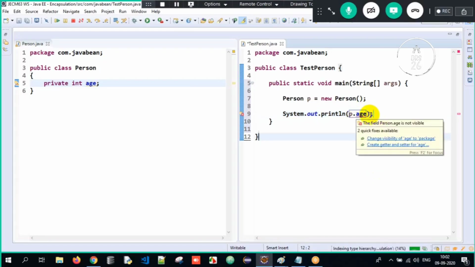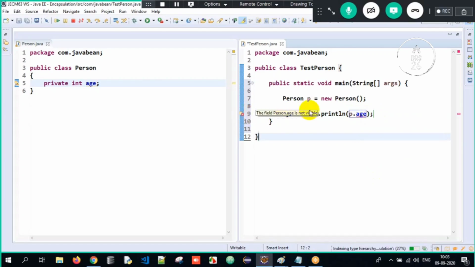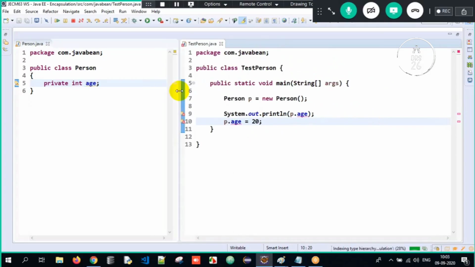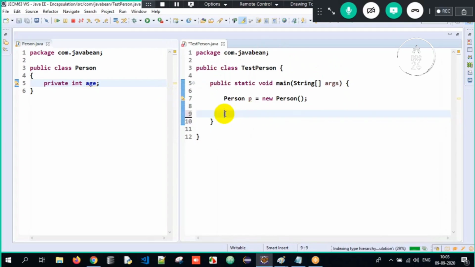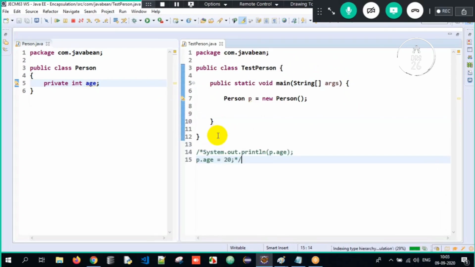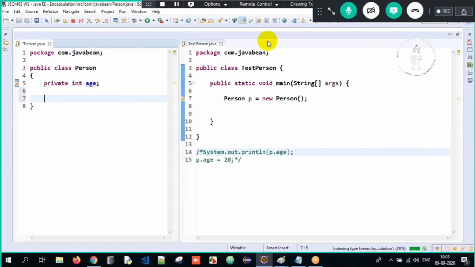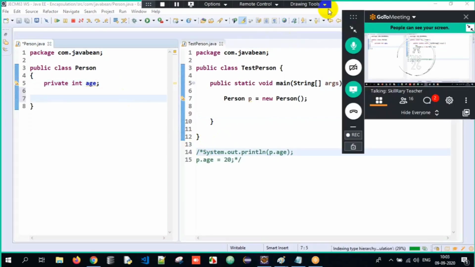Yeah, perfect. See, the field Person.age is not visible. Why? Because it's a private member. Again, if I try to initialize it also, I cannot access it. It will give me a huge error. Why? Because age is private. I cannot access it directly, so I have to access it indirectly with the help of getter method and setter method. This cannot be done directly. Therefore, I have to access it indirectly with the help of setter method and getter method.